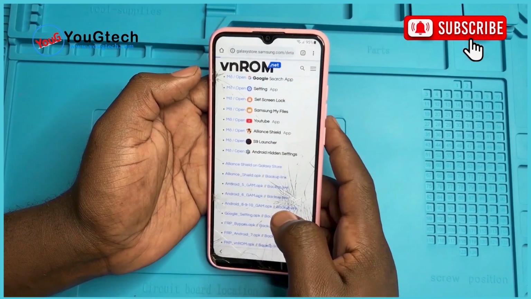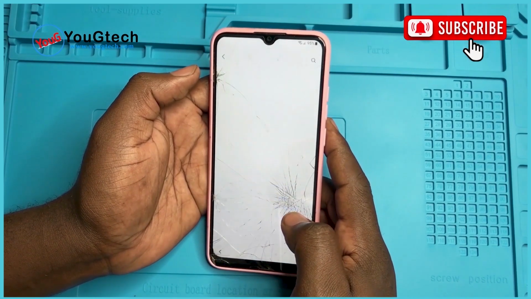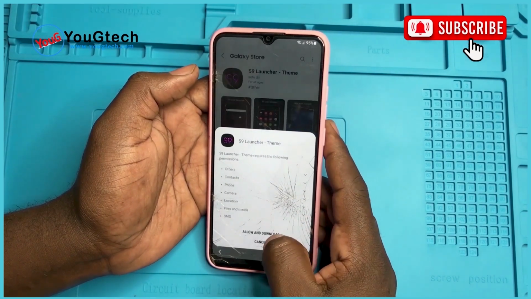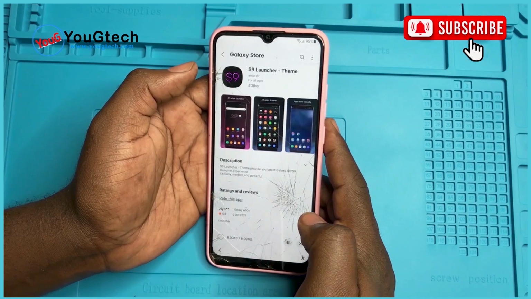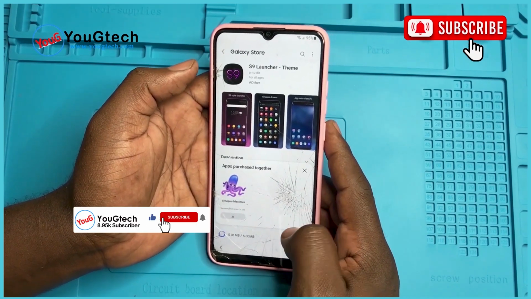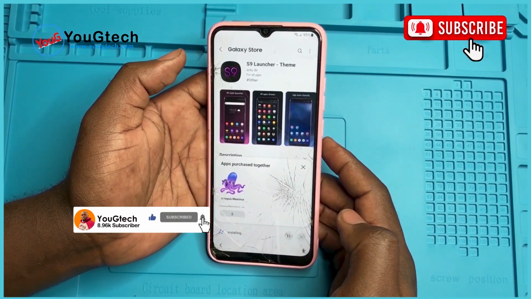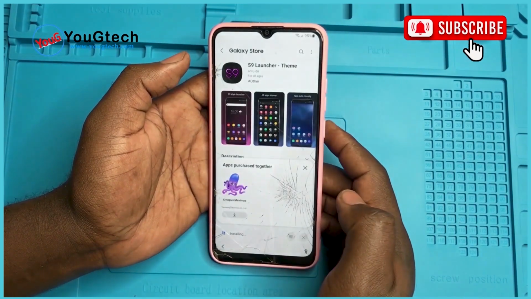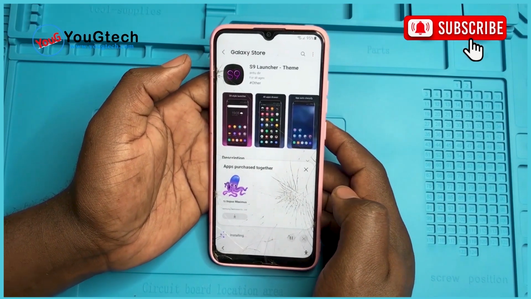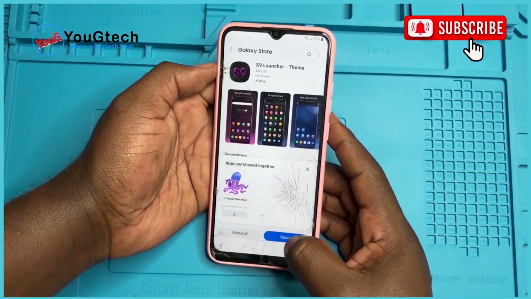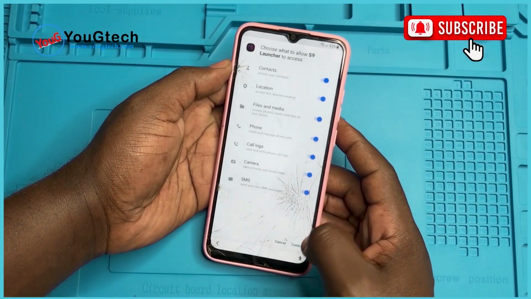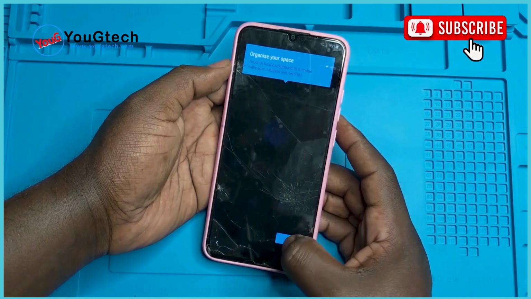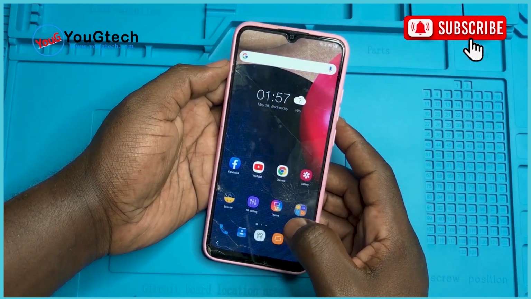Now we need a launcher. For this case, I will use the S9 launcher. You're free to use any other. Install. Install anyway. We are aware of that. Open. Let's open the launcher. Continue. Okay. Here we are. We have the menu.